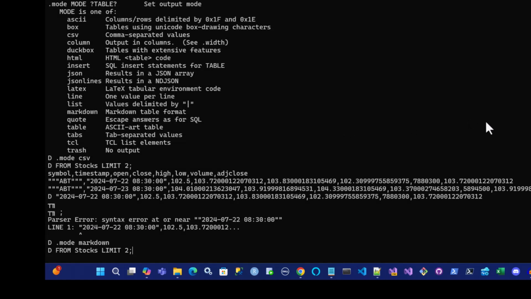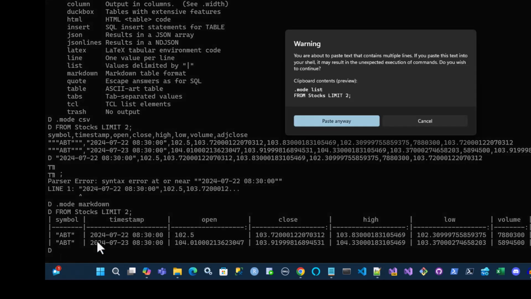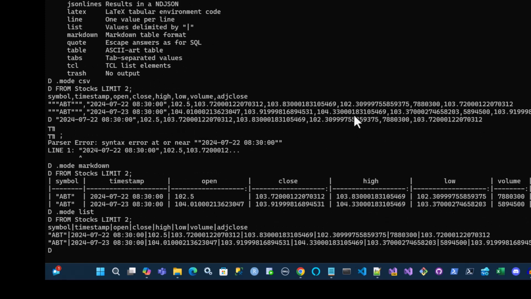Okay, so here I'm saying mode Markdown. Markdown is a very popular language in R, where you put certain symbols around the text, and it converts it into HTML-looking things. If I hit enter, you can see it created a table of Markdown. All right, let's try another one. This is a list. And as you can see, it doesn't look like a list to me.